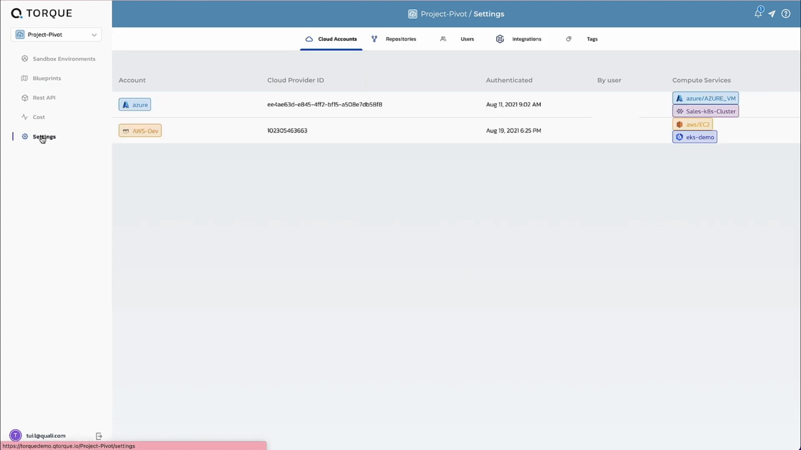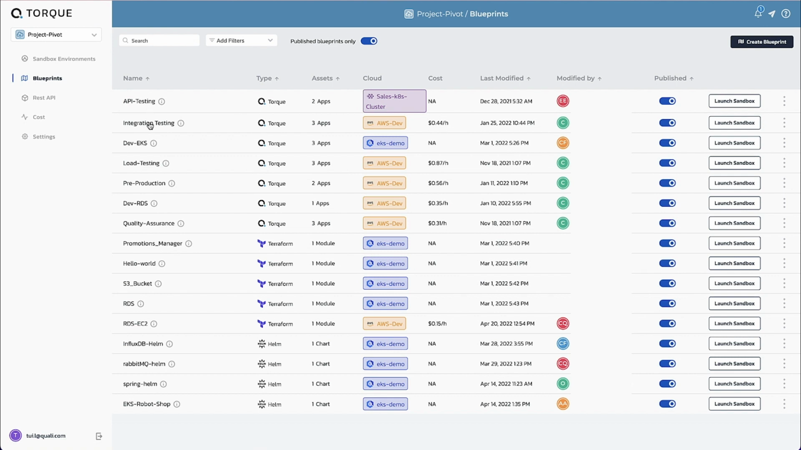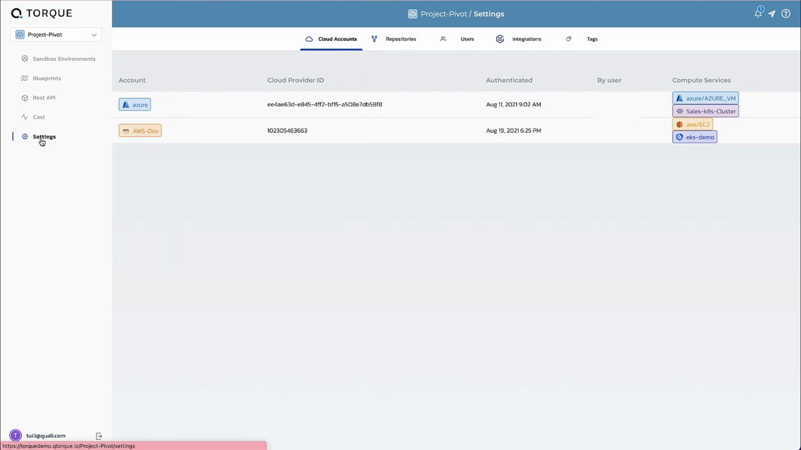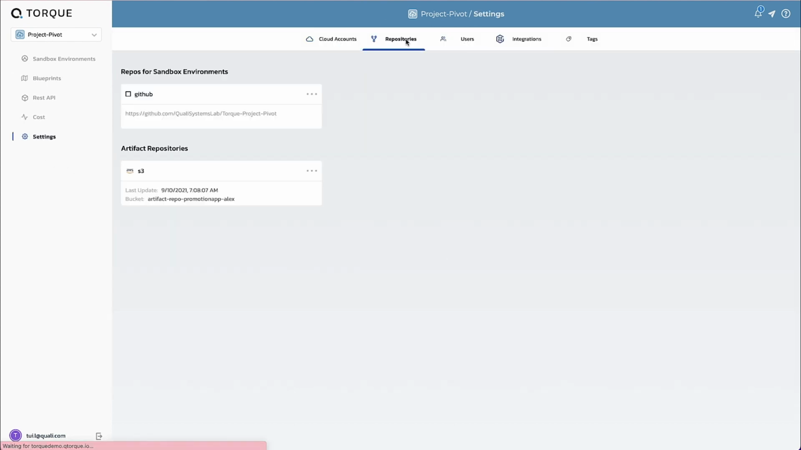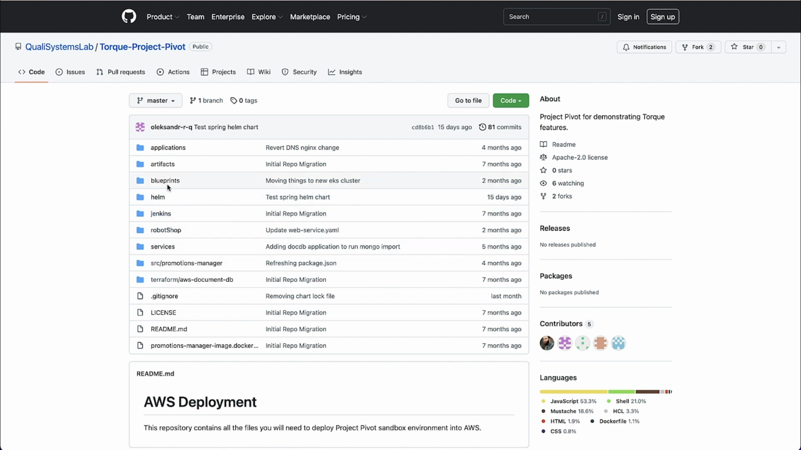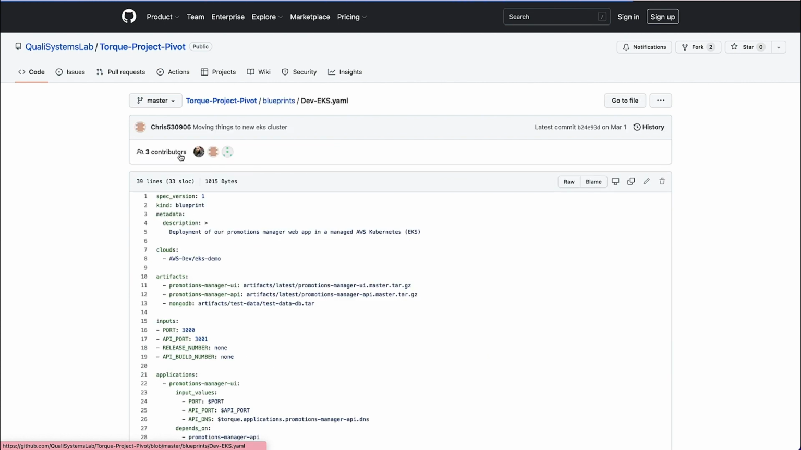The cloud access is done by somebody in DevOps or somebody with access connecting the cloud account to your Torque control plane and then divvying out access via spaces, like for instance I have in Project Pivot, and those cloud accounts have these blueprints that I can run. Well, where did the blueprints come from? Those also come from the settings. You connect repositories to your space. So there's basically your infrastructure as code. Here you can have your Terraform and your blueprint scripts. Blueprint scripts are simple YAML that describes your infrastructure.